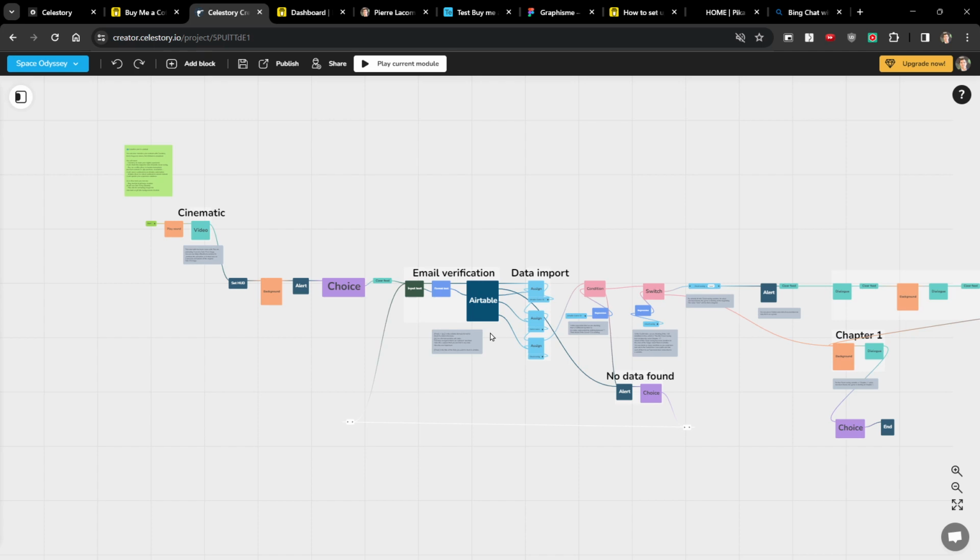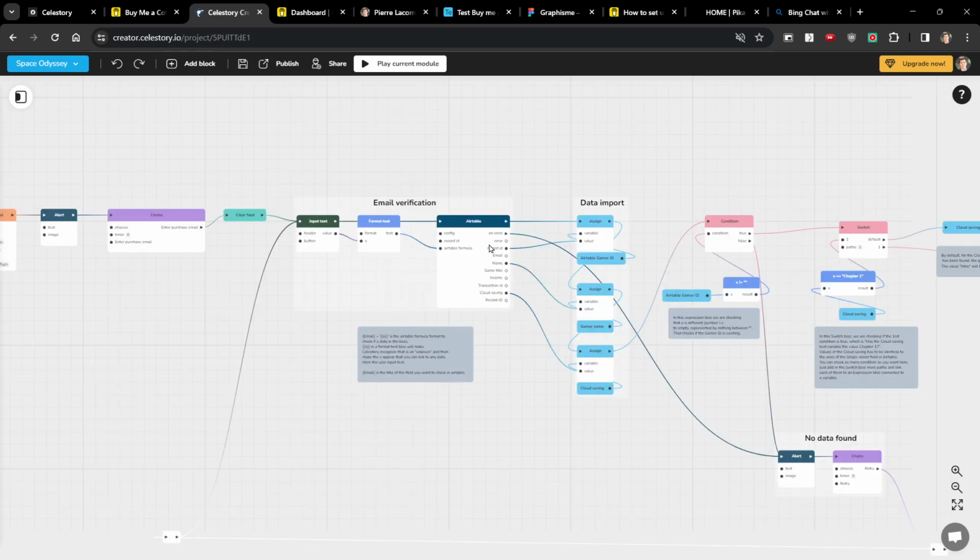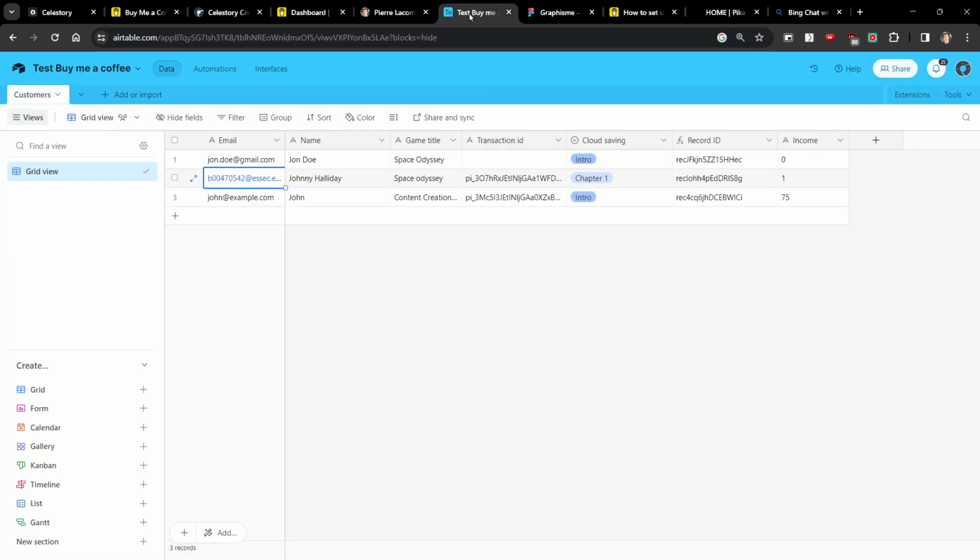The memory is going to be stored into a database, in our case, Airtable. Airtable is like a spreadsheet, but with dedicated types for its data columns, otherwise known as fields. So here we have email, name, game title, transaction ID as text fields. Then cloud saving, the saved progression of the player, will be in a single select field. So a text option between intro, chapter 1, chapter 2, 3, 4, or 5.